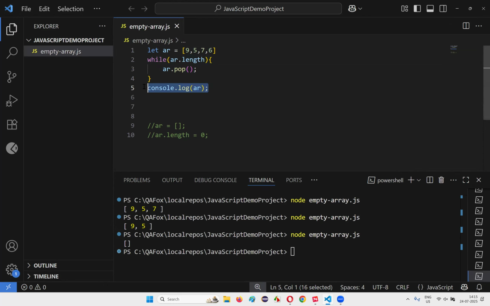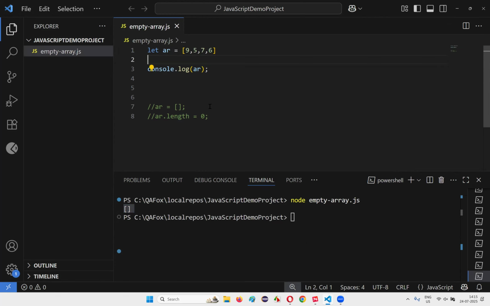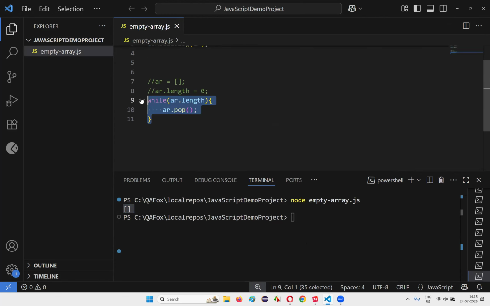So here, by using this logic also, I can empty all the elements of the array in a logical manner. You see, the array got emptied. This is another way to empty an array in JavaScript. This is also done.